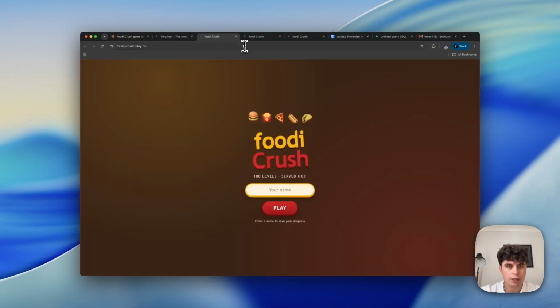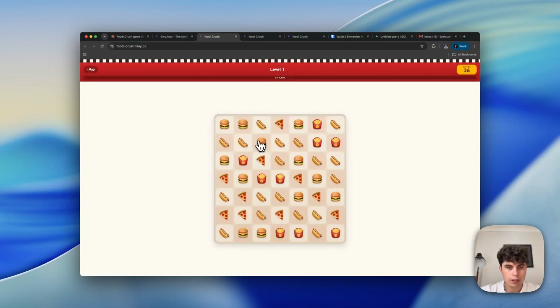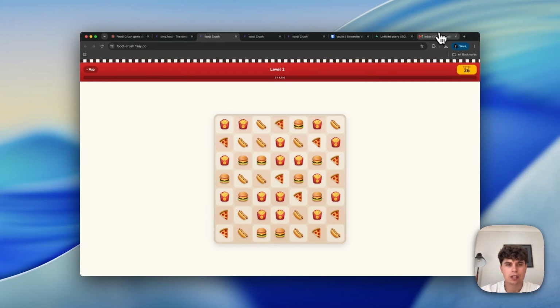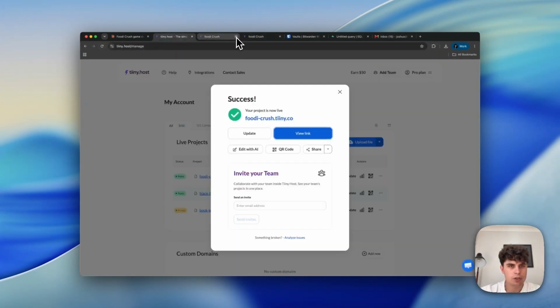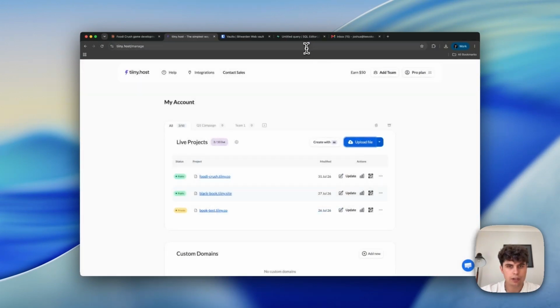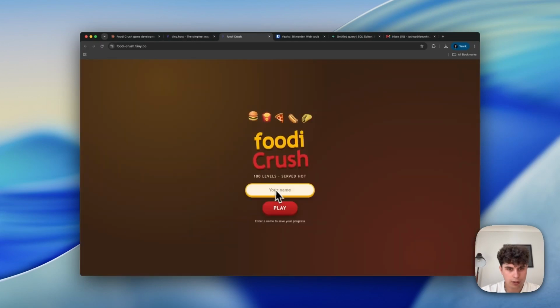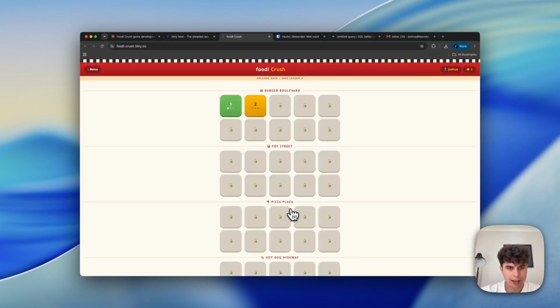We're going to view link. Let's just reset and let's type in my name, Joshua. Let's play. Go on level 1. Let's just play the game. So now we know we're on level 2. So if I come off, so I can just exit this, go back on to TinyHost. Let's reload. So it's a new day. Let's go back over to Food Crush. We can type in my name and we can see I'm on level 2. So it's remembered my name, and it will remember anyone's name if they type it in.